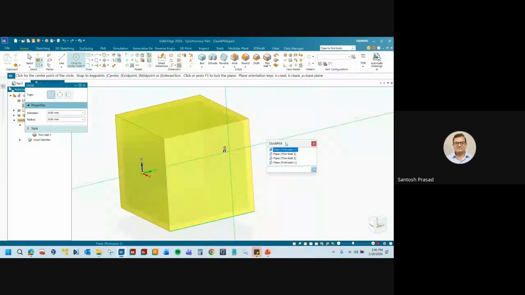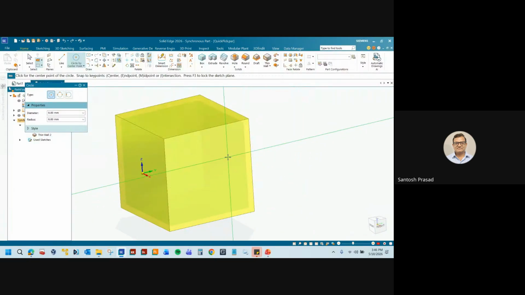Now there is a dialog box called quick pick. It highlights the surfaces near the surface where you have hovered your mouse. Now it gives an option of which surface you want to select. I want to select this surface. So with quick pick, you just move your cursor, wait for a couple of seconds, and it will pop up the three dot icon, and you have to click the right button. It gives me the surface I want, so I select the surface.